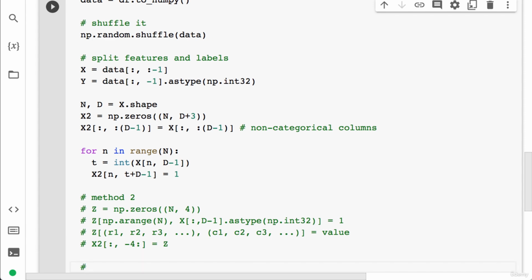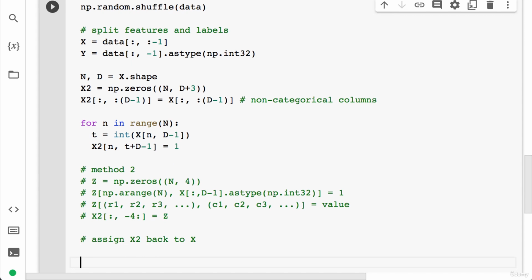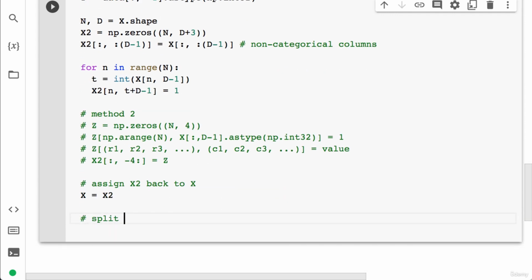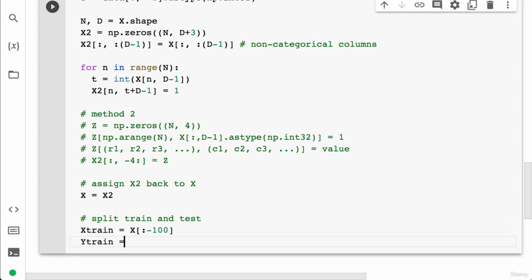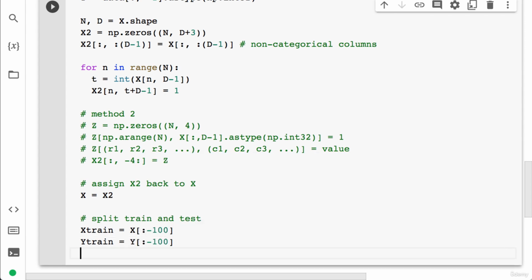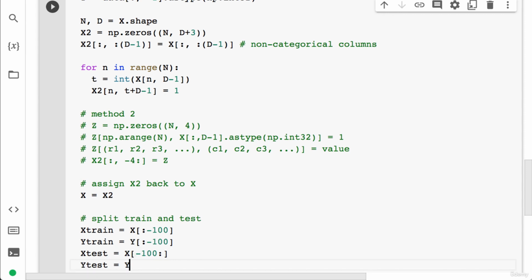Okay, so the next step is to just assign x2 back to x. I'm not sure why I did that originally. I guess the x variable is slightly easier to work with than x2. Okay, and the next step is to do a train test split. So we have x train is equal to x up to the last 100 points. So all of the points except the last 100 will be for the train set. And then we have y train is equal to y, and then the same indexing. And then we have x test, which is equal to x, and then we have the last 100 up to the end. And we have y test equal to y minus 100 up to the end.